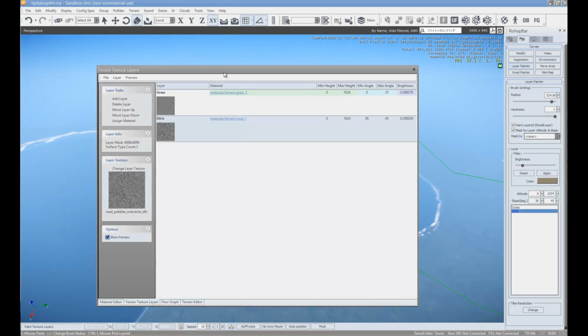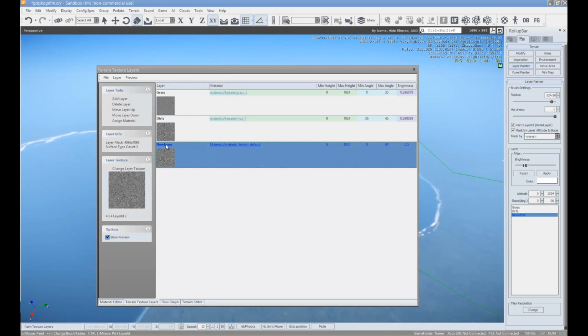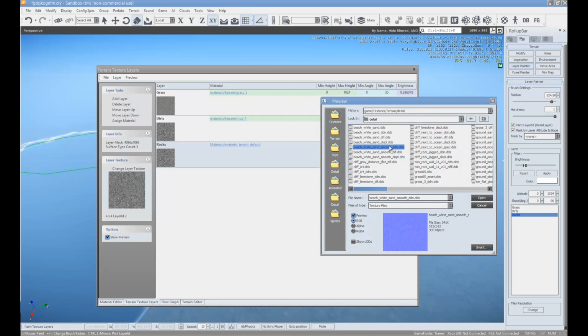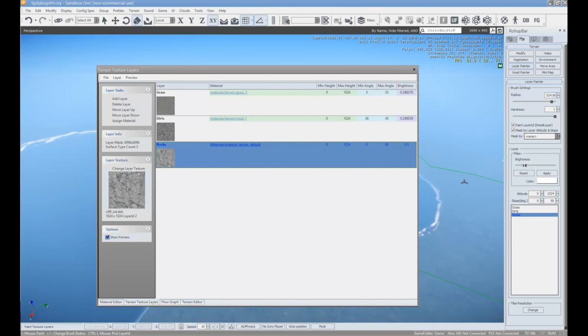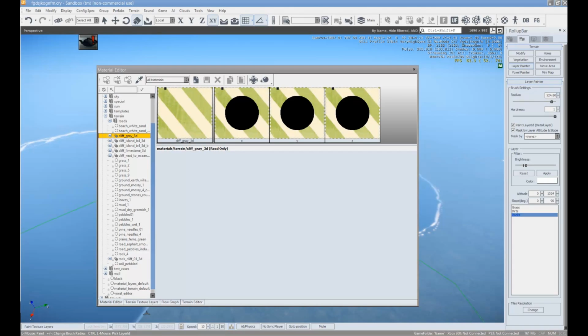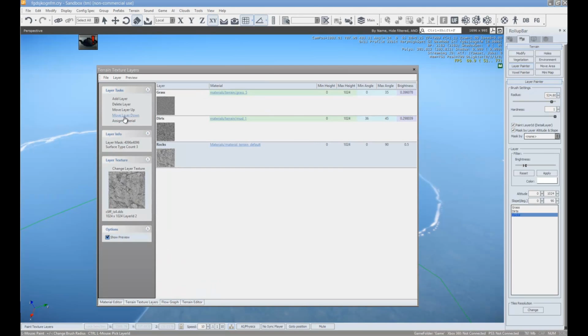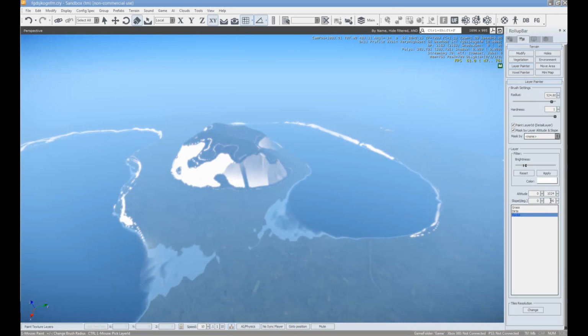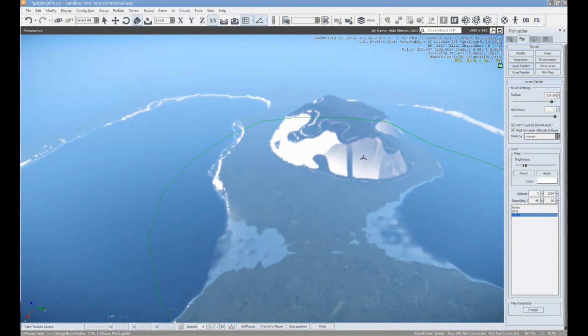Now for our final layer, which is rocks. Again, add new layer, rocks. Change texture layer. We're going to do cliff gray, or cliff is 4, and then go to material editor, under terrain, cliff gray 3D, select that, assign material. Now we're ready for our next one, which is going to be from 45 to 90 degrees, and we will finish up painting our layers.